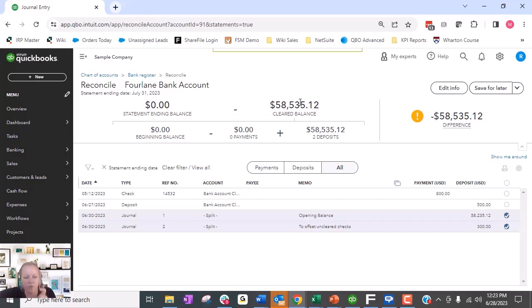So this should be your beginning balance when you go to reconcile. If it's not, then we have to go back and figure out why. But this should be your beginning balance. So if I were reconciling this as of June 30th, right, that would be my balance.